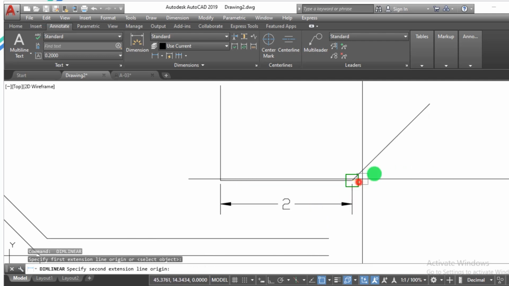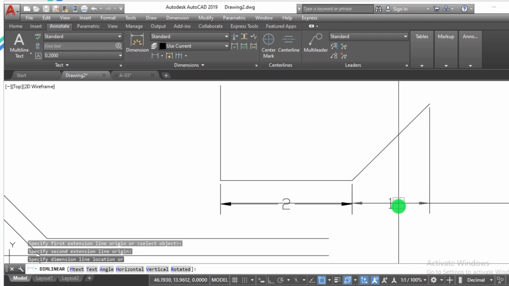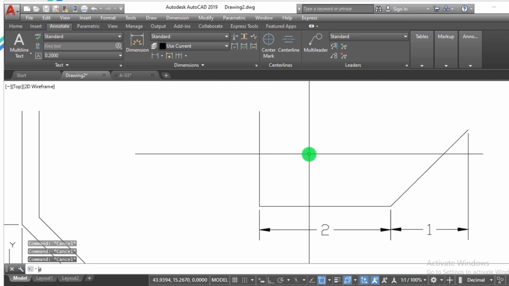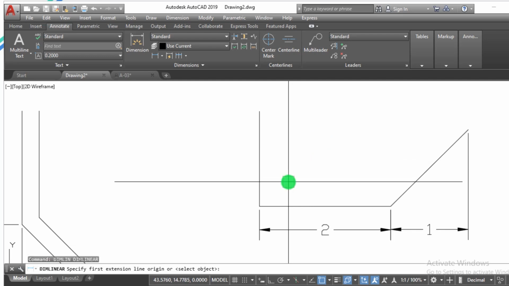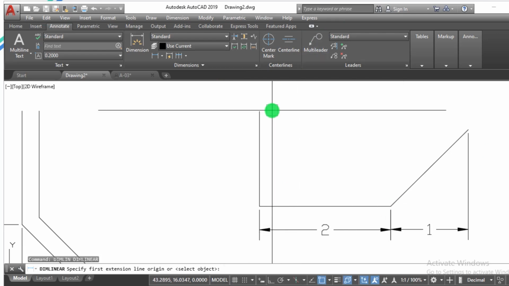But if I'm going for an inclined line, the linear dimension will give either the y value or the x value in this case. The other thing that we can see while we are giving the dimlin option is select object. Now in this parenthesis, you have the select object option.